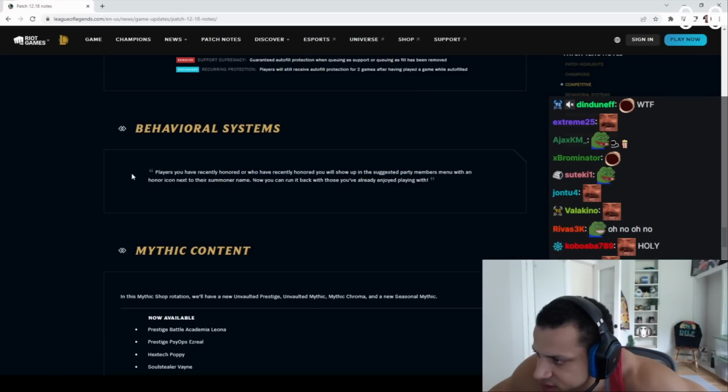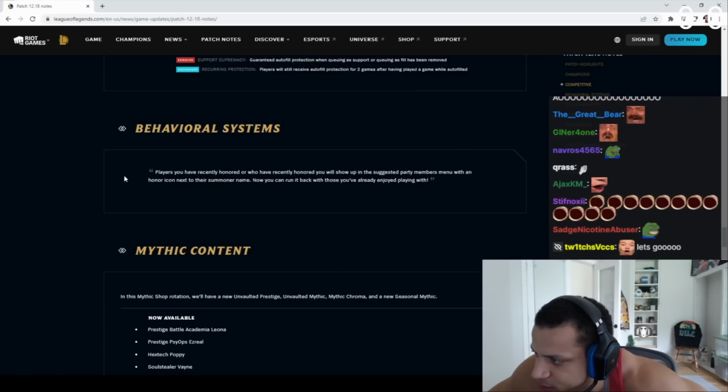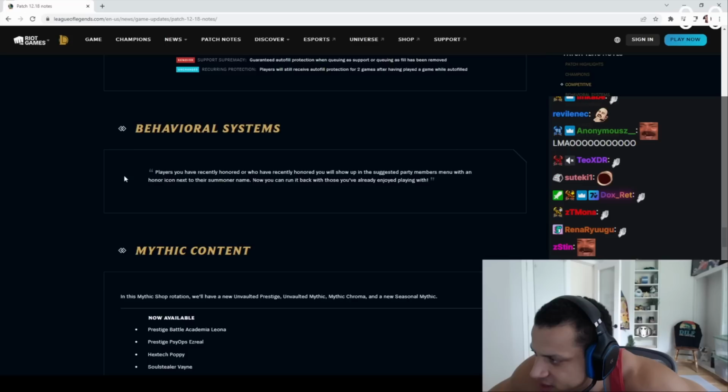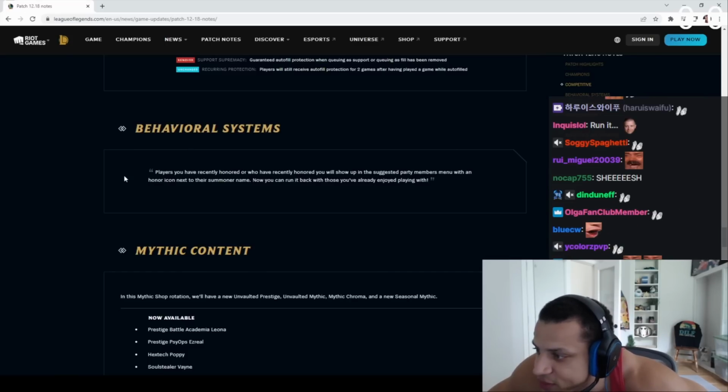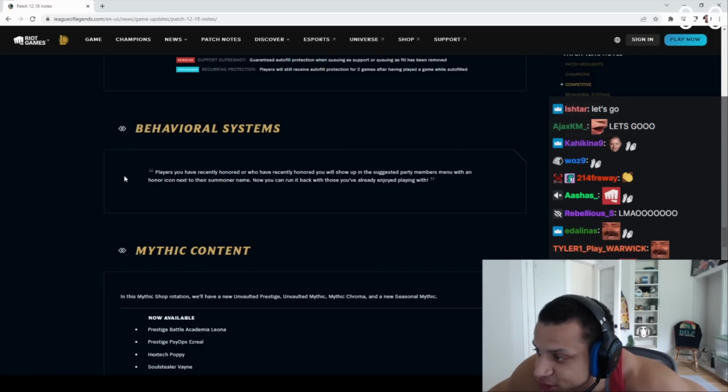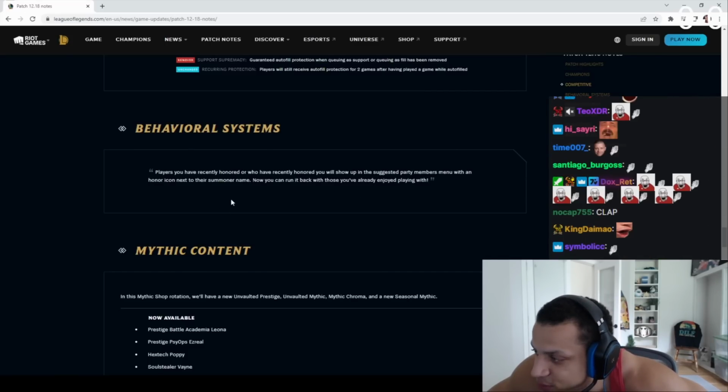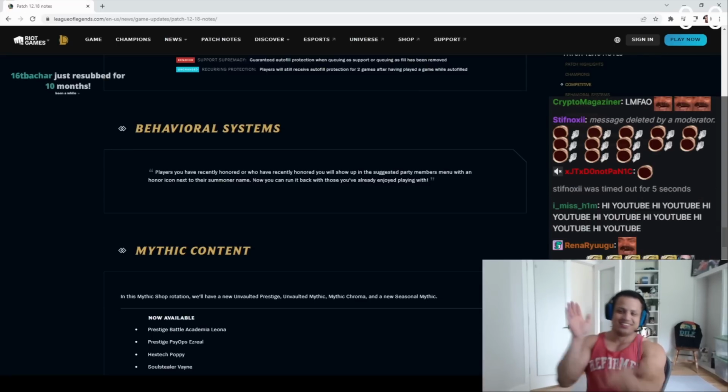Players you have recently honored or who have recently honored you will show up in the suggested party members menu with an I honor icon next to their summoner name. Now you can run it back with those you've already enjoyed playing.